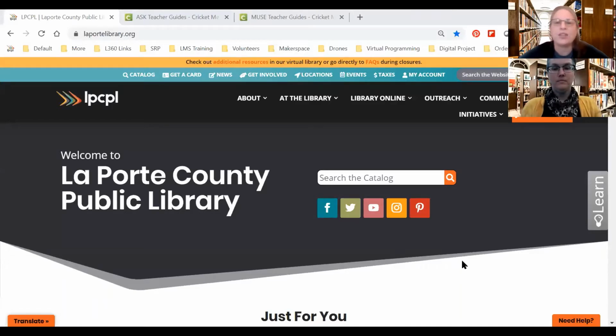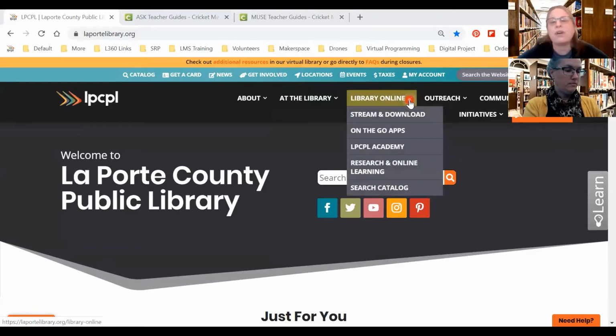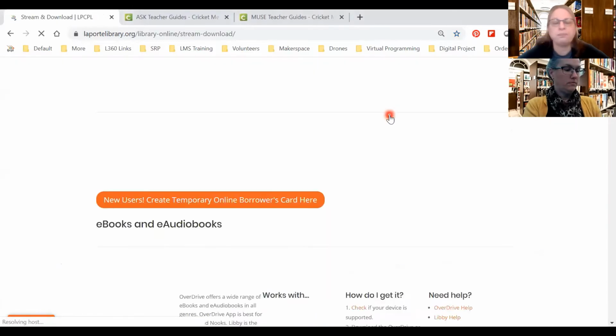All right, so let's walk you through and start with our first tip here tonight. Let's get our cursor so that you can see it. Okay, so our first tip is, what do you need to do to get started? We're going to start in the place that a lot of our online content is available, the library website, laportelibrary.org, and you'll go to Library Online and select Stream and Download.